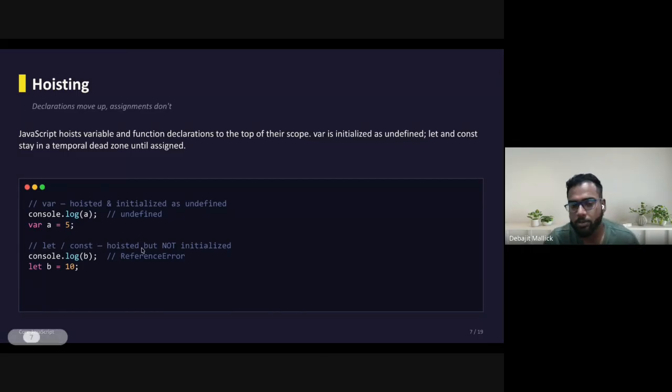But let and const don't work the same way. They are also actually hoisted, but they put the variable into a place called the temporal dead zone. What it means is you cannot access a variable before creating it. So if you try to do the same thing using a let or const variable, it will throw a reference error. That means you're trying to access a variable before declaring it. It will tell you that the variable is already there, but you cannot access it right now. That is what happens in these types of cases.